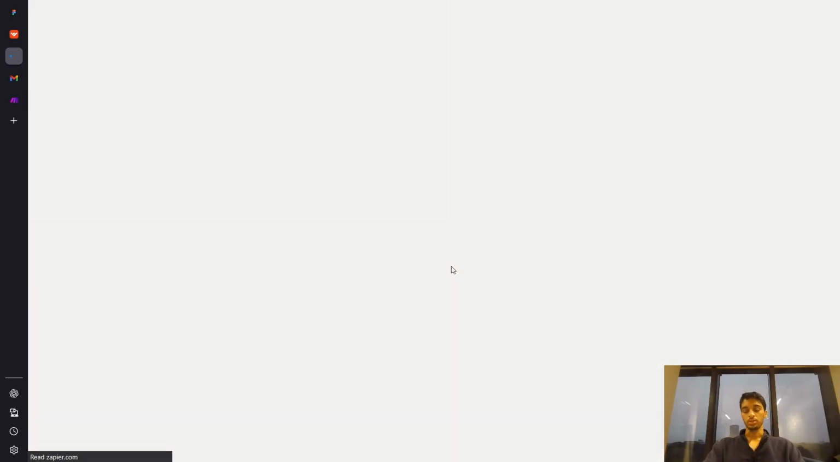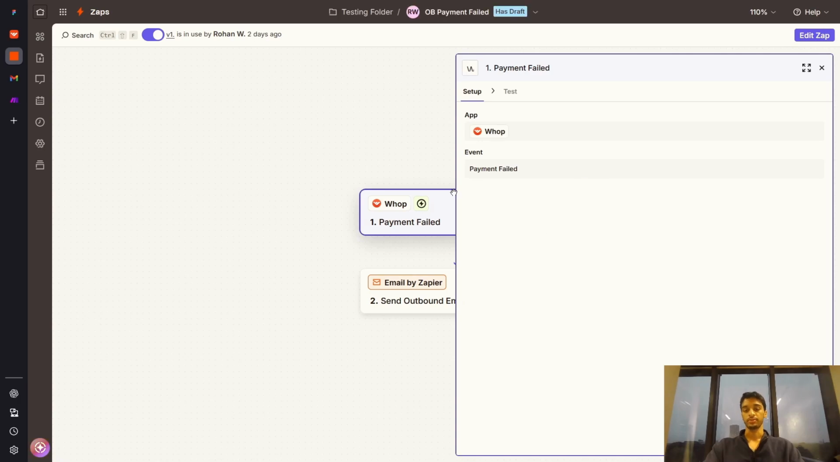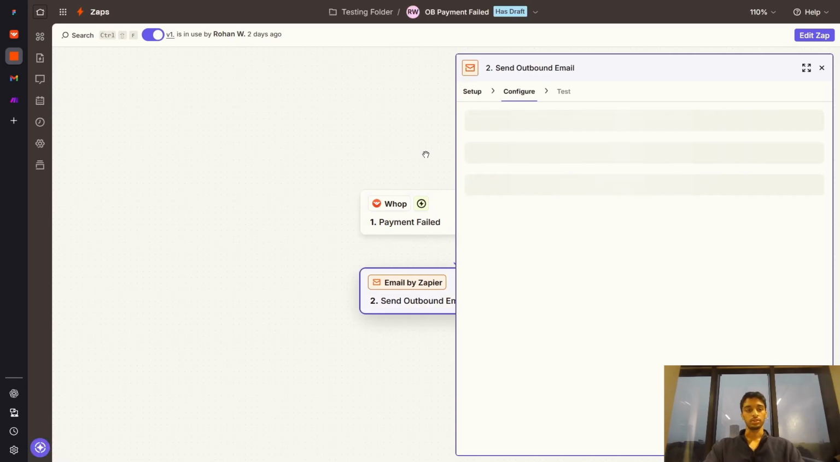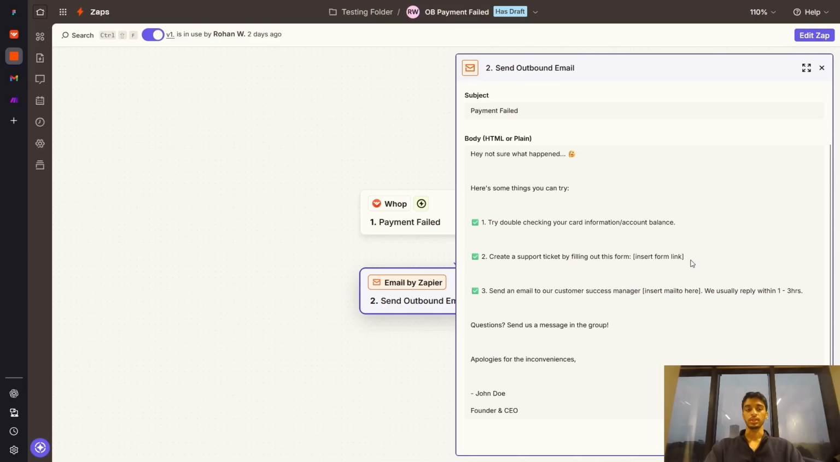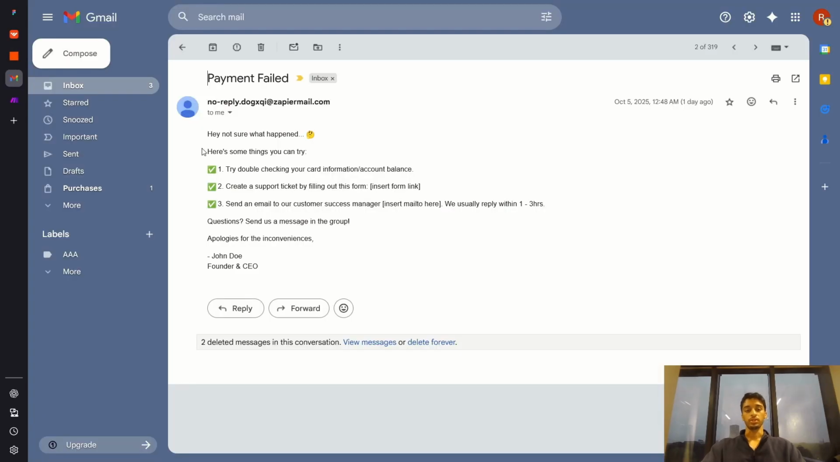So the first one is a payment failed. Let's take a look at that. So it's just two modules, very simple. If a WAP payment gets registered as a fail, I can't actually test this right now. And if that happens, this email gets sent out, and it looks a bit like this. And the user would get an automated email that says, hey, not sure what happened, here's some things you can try. And of course, you can populate this with troubleshooting links or just links to your support email or contact.